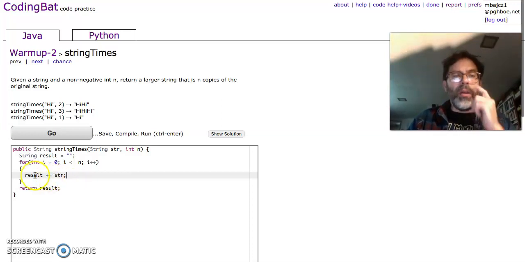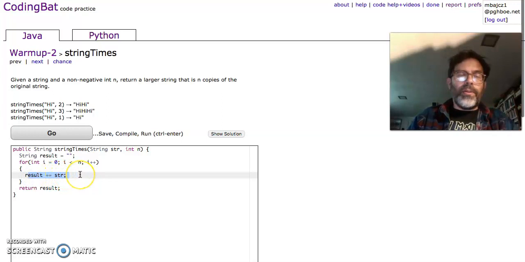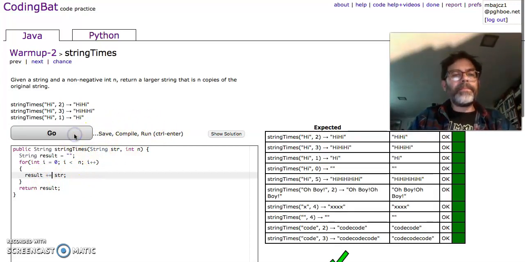So the first time through, when i is 0, result will come out with the value of just str. So it's a single hi. The next time through, it's going to add a hi back onto the previous hi. So now result will be hi hi. And the third time through, hi hi will get hi added onto it. So it'll be hi hi hi. Okay? So you see how that works? Boom, we got the result.